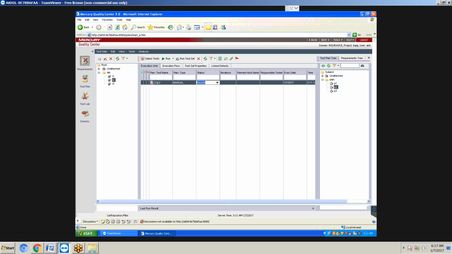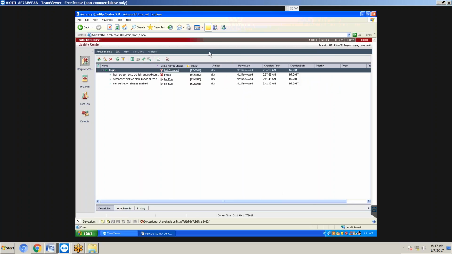Go to requirements. Just refresh it. Pass. That is the traceability matrix. I gave the status in test lab, but in requirements it is updated. So that is the traceability matrix. Okay, right. Come once again to test lab.